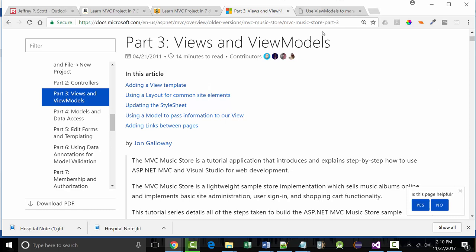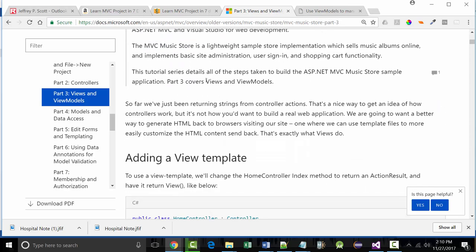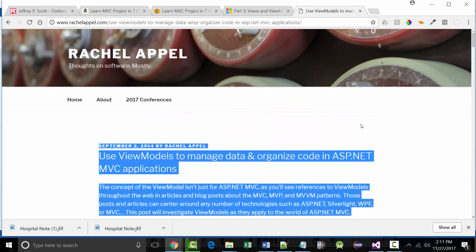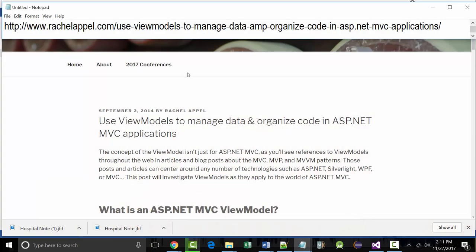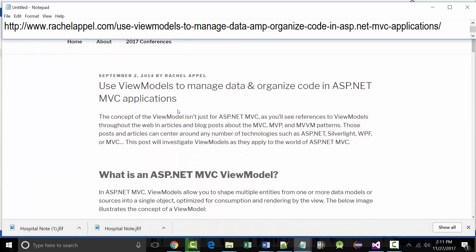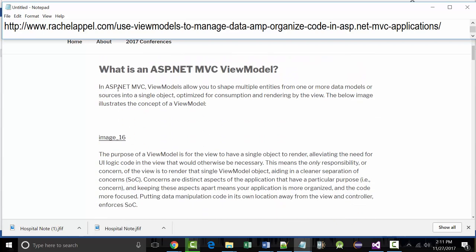All right. First of all, this particular section talks about views, and you know what views are. Views are typically the HTML files that are going to be returned from the controller, all right? And you may or may not know what a view model is. And this is the article that they talk about in here, so if you're interested in seeing this, if you're not, fine, but if you are, there's the URL for it, and it's called Use View Models to Manage Data and Organize Code in ASP.NET MVC Applications. All right, so let's take it from here.